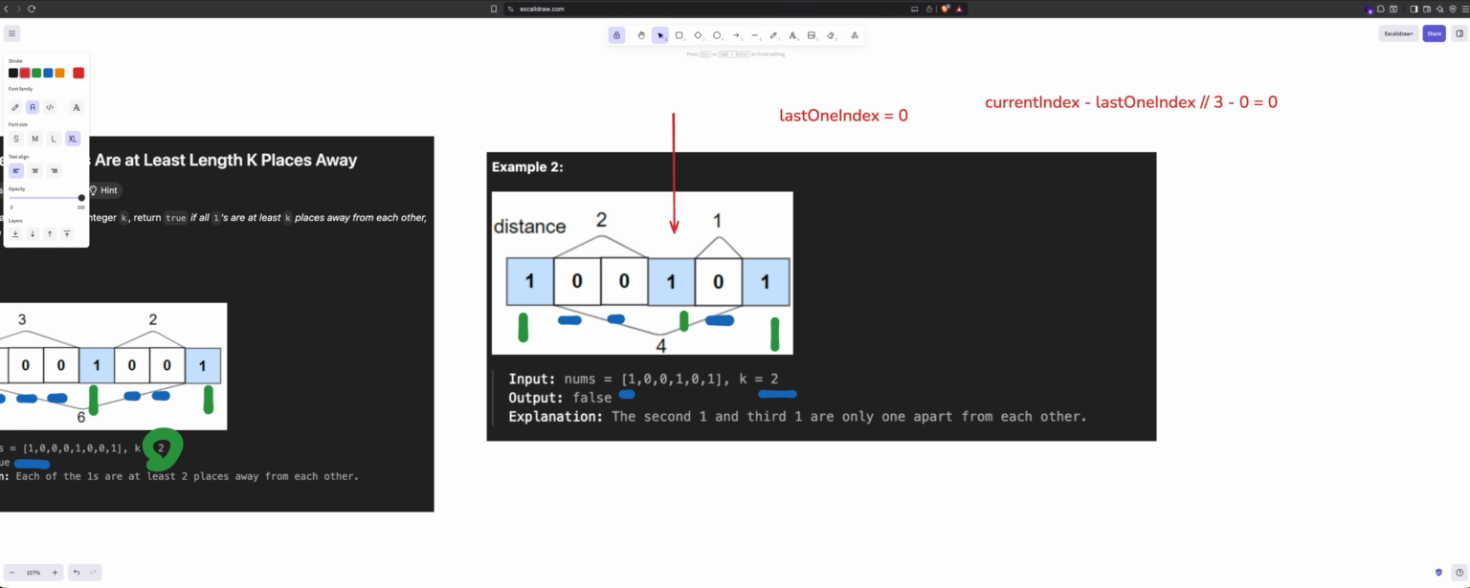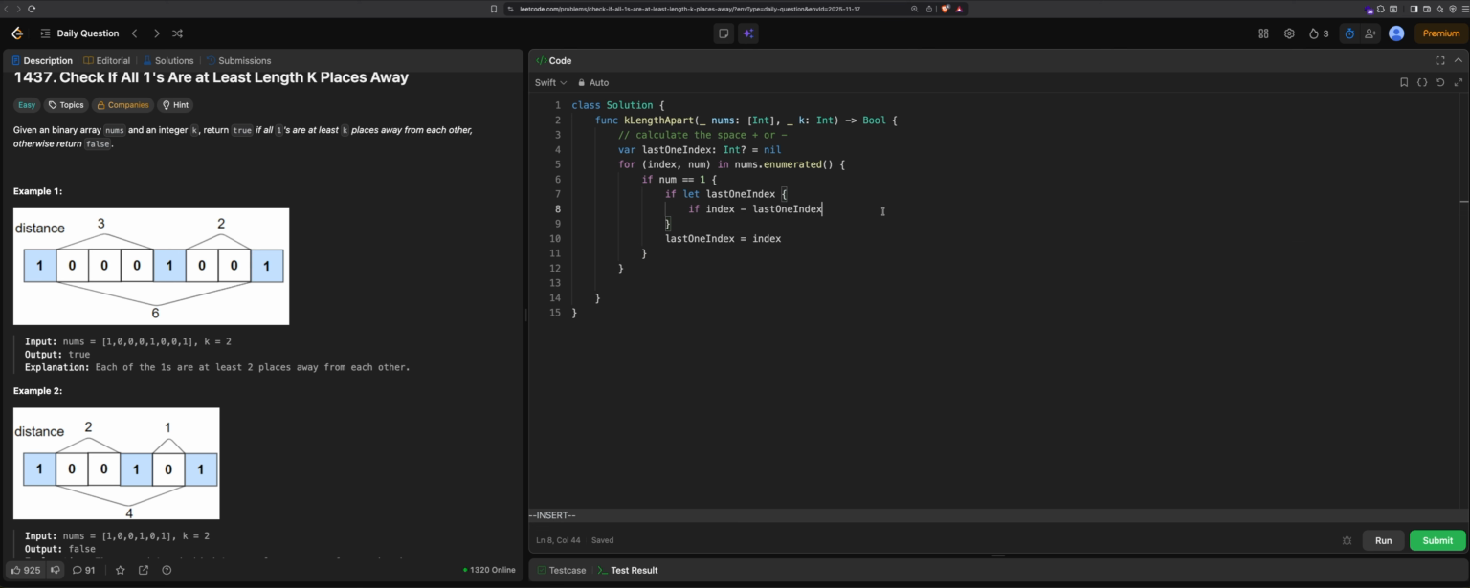But what I want to do is compare with the k, which is given by our problem. We check if the current index minus the last-seen index is less than or equal to k. k in our case is 2, so that will be false. We need a minimum distance, otherwise the indexes are too close. We just check something like this.